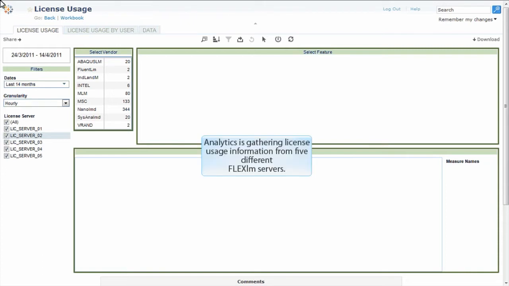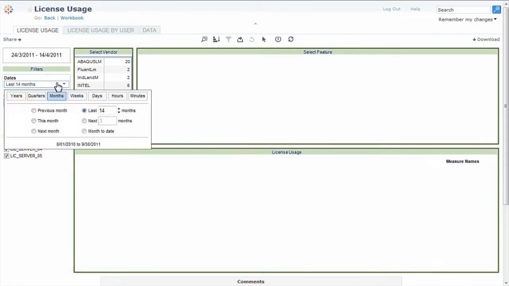Analytics is gathering license usage information from 5 different FlexLM servers. I can view usage data over different time periods. In this case, I'm looking at the last 14 months, although I have data only for a 3-week period.